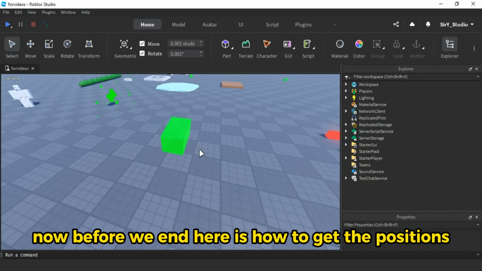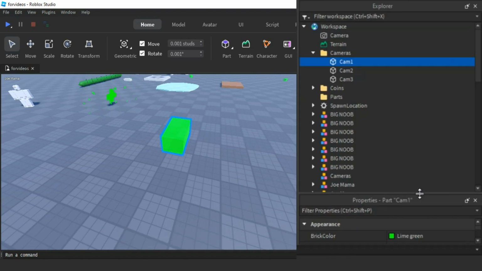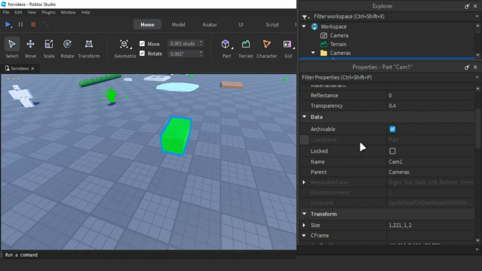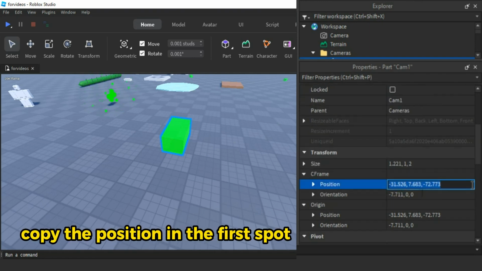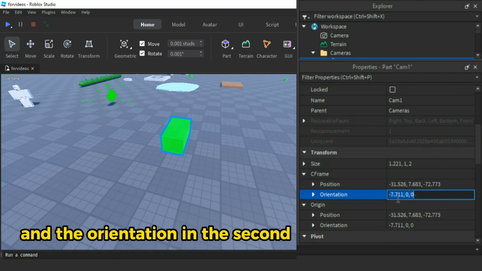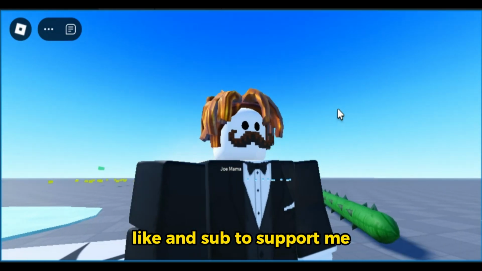Now before we end, here is how to get the positions. Place a part, go to its properties. Under the CFrame, copy the position in the first spot and the orientation in the second, tables elements.